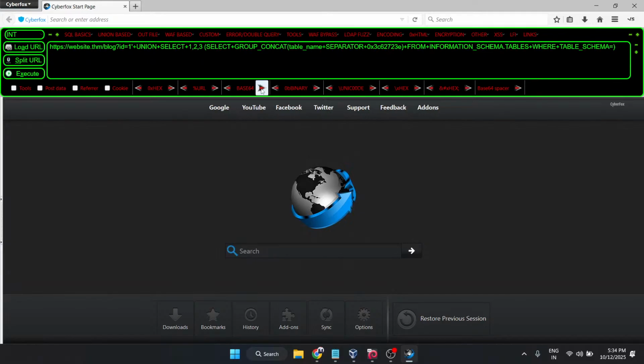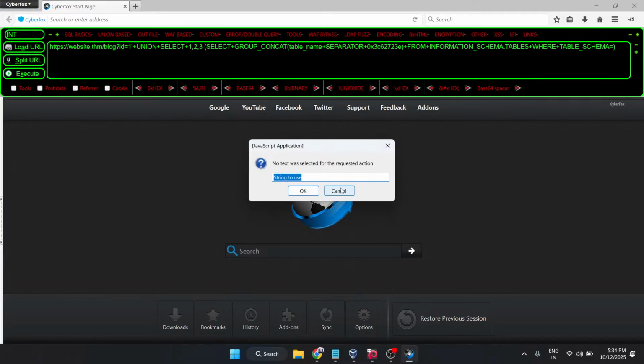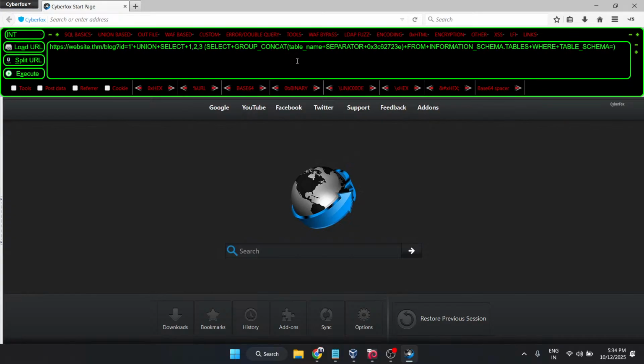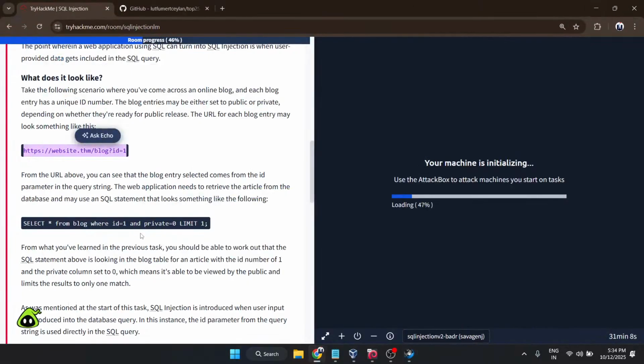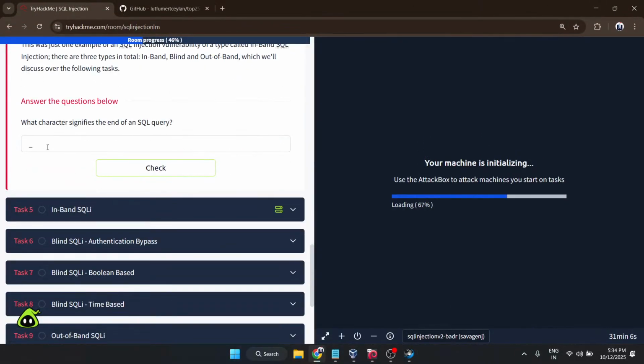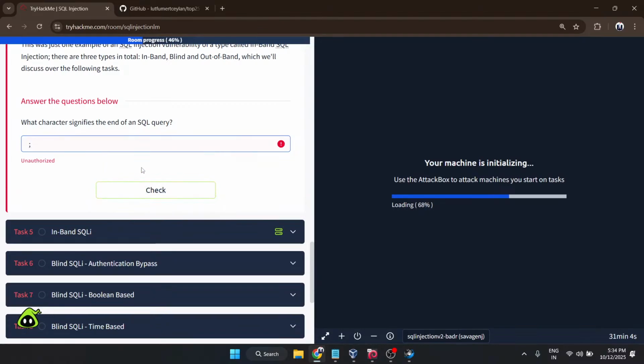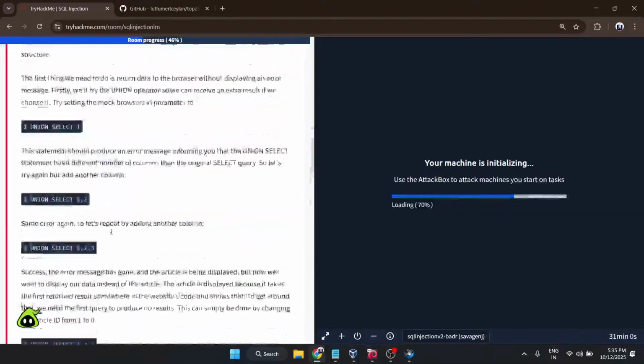Okay, I can decode it. Just a minute. What was it? It was hex encoding, my bad. It was not base 64 encoding, it was hex encoding. Here you can see SQLi 1 is written over here. I can again encode it like this. So, I don't know why it still says unauthorized.